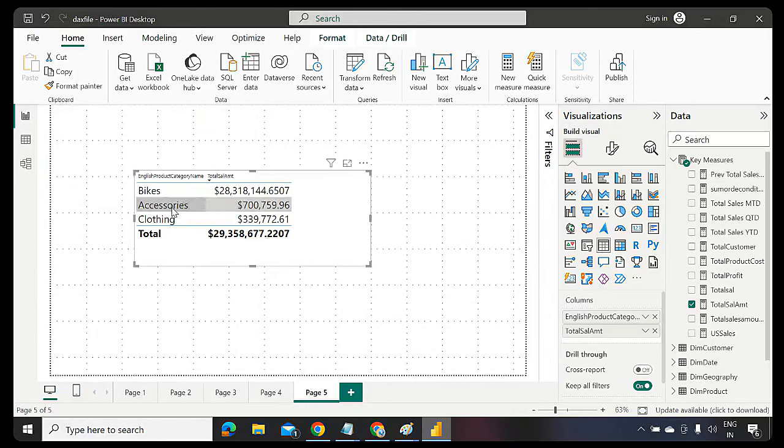Again the next one, accessories, 700,759 divided by 29,358,677. So this is how you will get the percentage of the sales of each category. But here you can see you have a bikes category 28,318,144 divided by... So how can you get this total sales amount on each row? We need to get the total sales amount on each row, then only you can divide these two things.